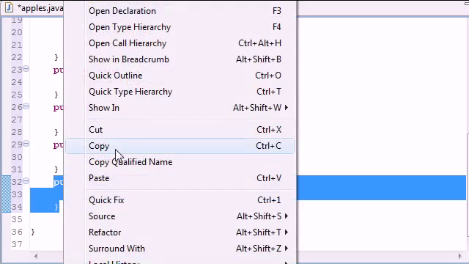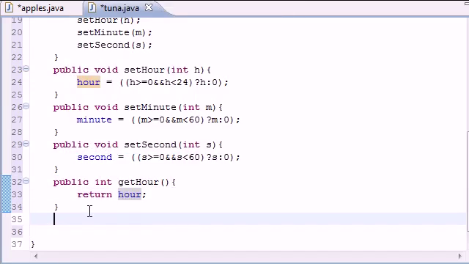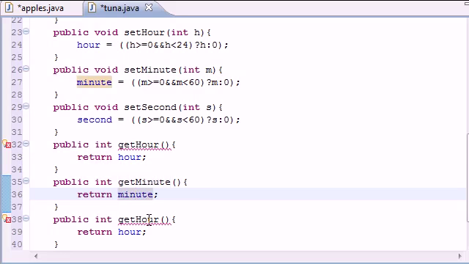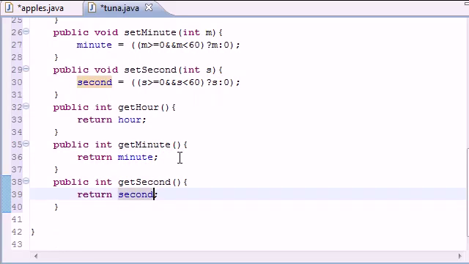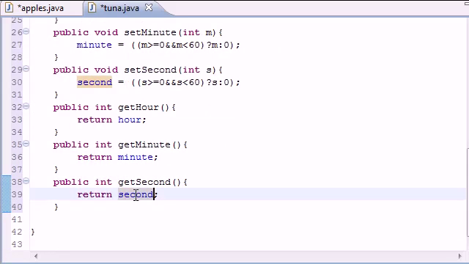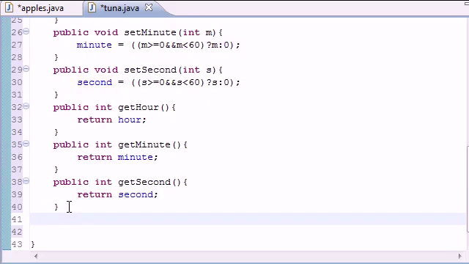So let's copy this and keep up with me because it's going to be a little too easy. Get minutes, and this one's going to return minute, and get second, and this is going to return second. So now that we have 3 set methods and 3 get methods, we need one more method, and I promise this is the last one. The last method that we need is pretty much just a formatting method, and this pretty much just spits it all out, or a display method.